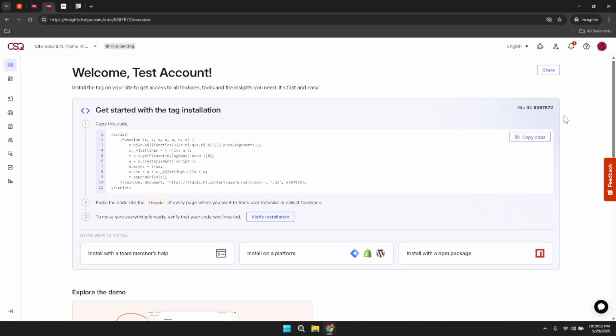Now that you have both the instructions and your site ID in view, you will see a clear prompt to copy the code provided by Hotjar. Simply click on the option to copy the code, which will automatically save the script to your clipboard. This code snippet is crucial because it connects your website with Hotjar's powerful tracking and feedback tools.